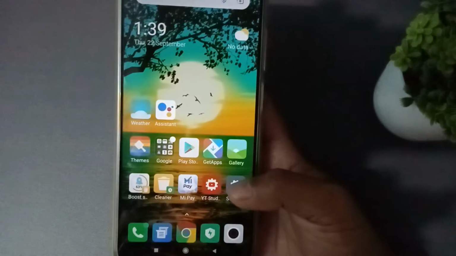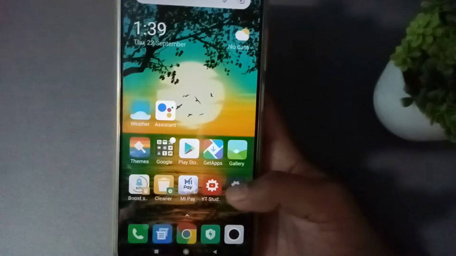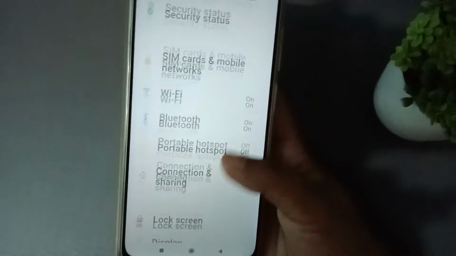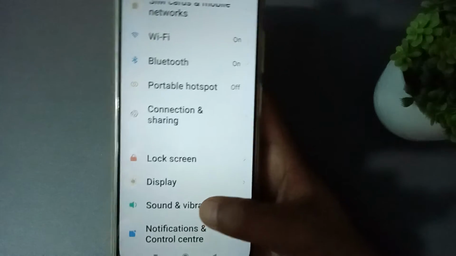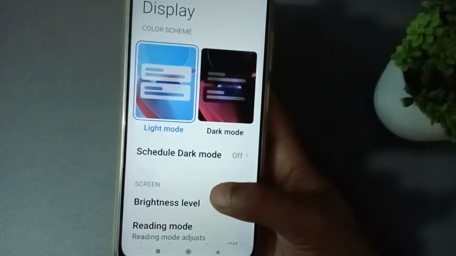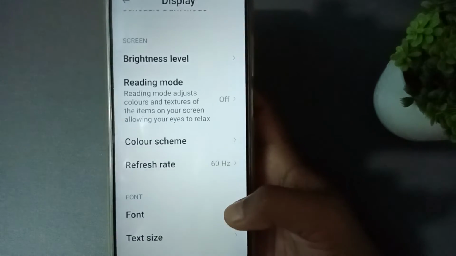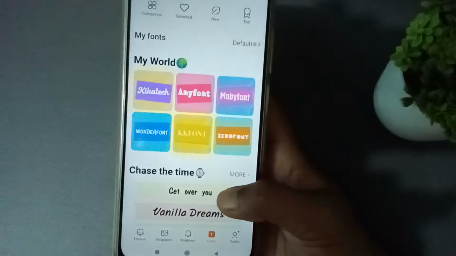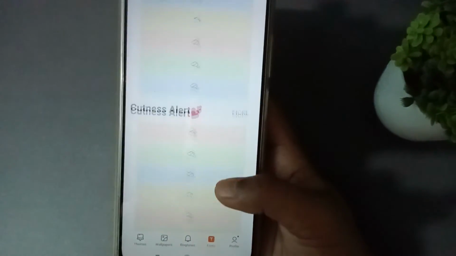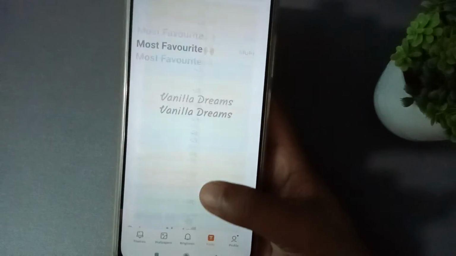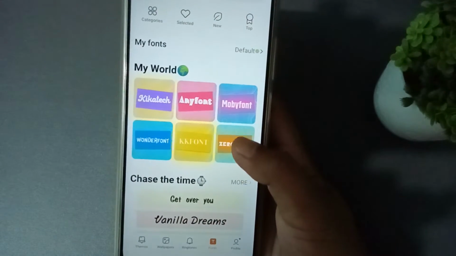So first of all, you have to go to the Settings here, then scroll down. Can you see it here, Display? You have to press this one. After pressing, you have to come down. Then can you see it here, Font? So you have to press this Font. Then you will get many options from here. Look, you will get many options, whichever you prefer. You just need to press this one.